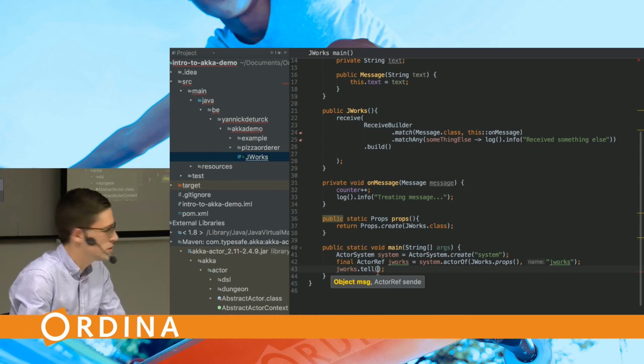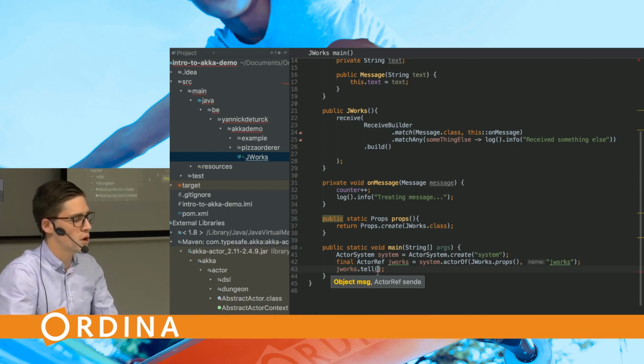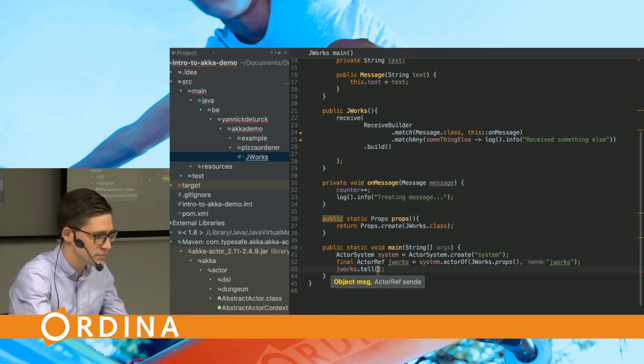This is something that you only have to do in Java, because in Scala it's not necessary to pass the sender. In Scala, you don't have to do this gluing yourself. It will do it automatically for you. But in Java you just have to do it.